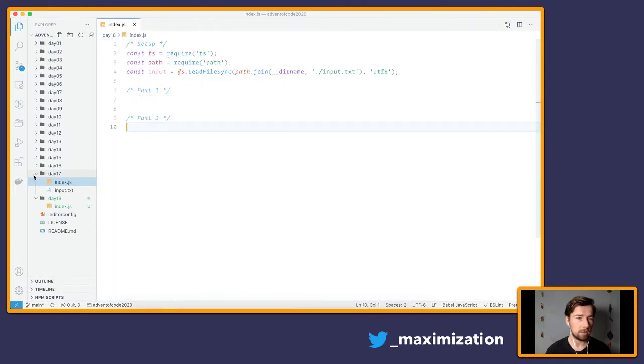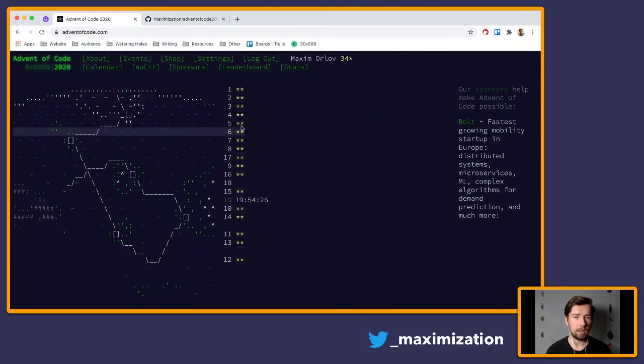Let's get started with day 18. I got my setup code here copied from yesterday, and yeah, we can do it. On the map, where are we? We kind of left the island. We're still in the airplane. I think this might be our destination island. Not sure. Let's see what today is about.